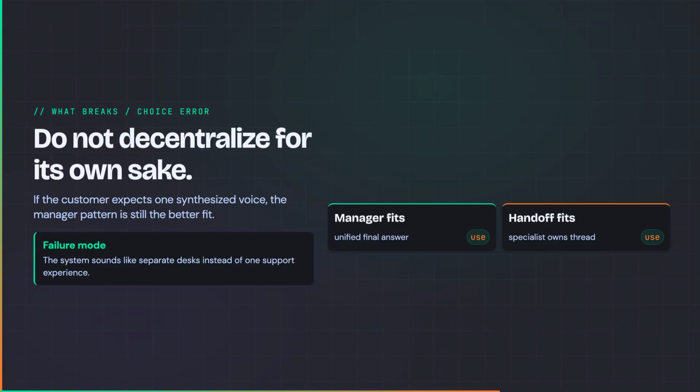A powerful routing shape can still be wrong. This section gives the stop sign before you apply it everywhere. If the user expects one synthesized voice, use the manager pattern. That keeps one agent responsible for the final answer.